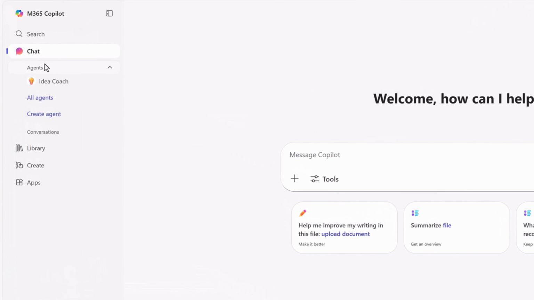On the left-hand side, you'll see agents. You get pre-built agents for free that you can use. These are ready to use straight away. You also have the option to create your own agent for specific tasks. What you see here is controlled by IT.